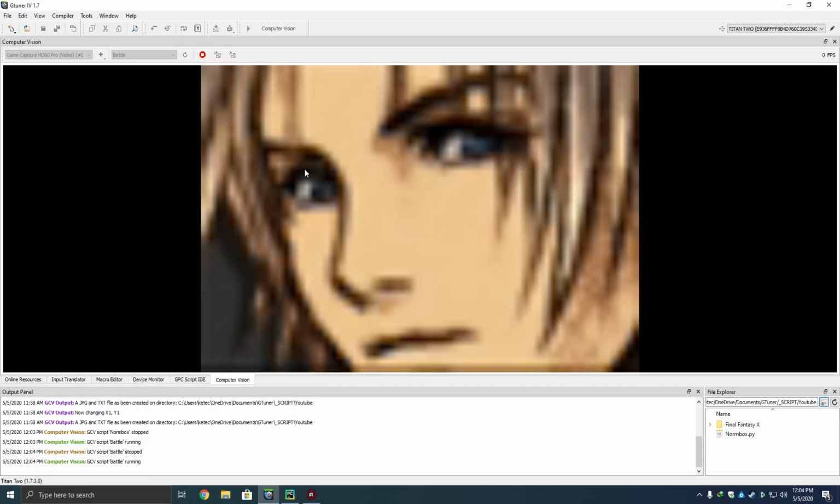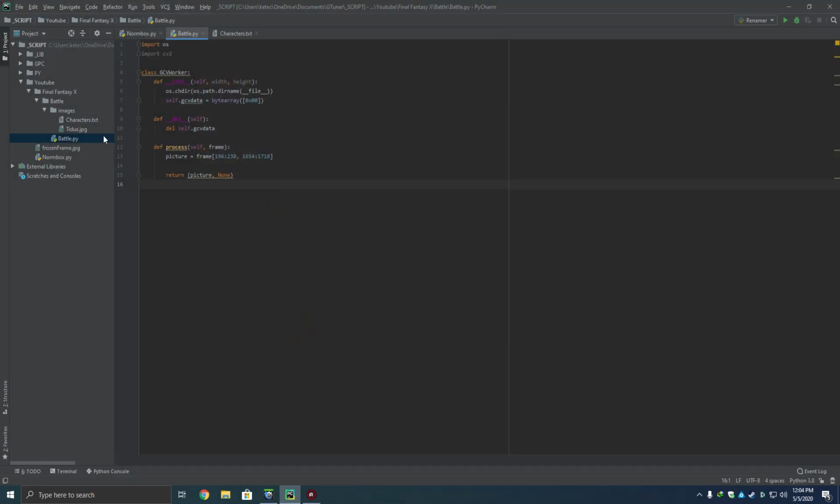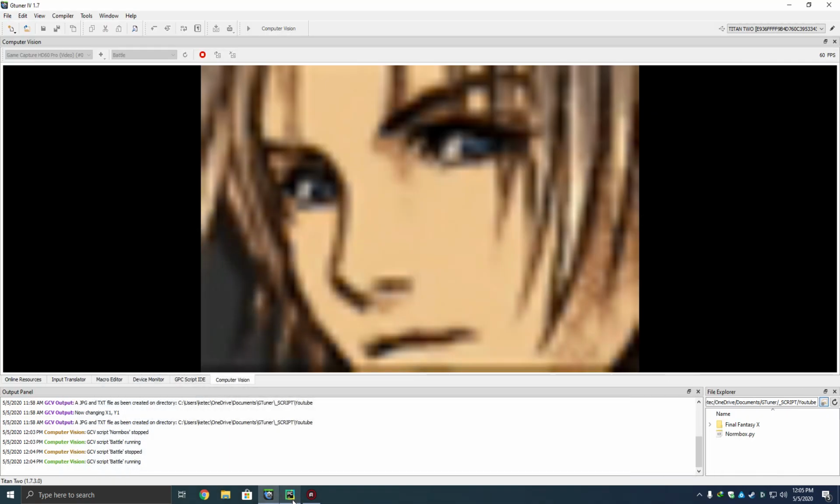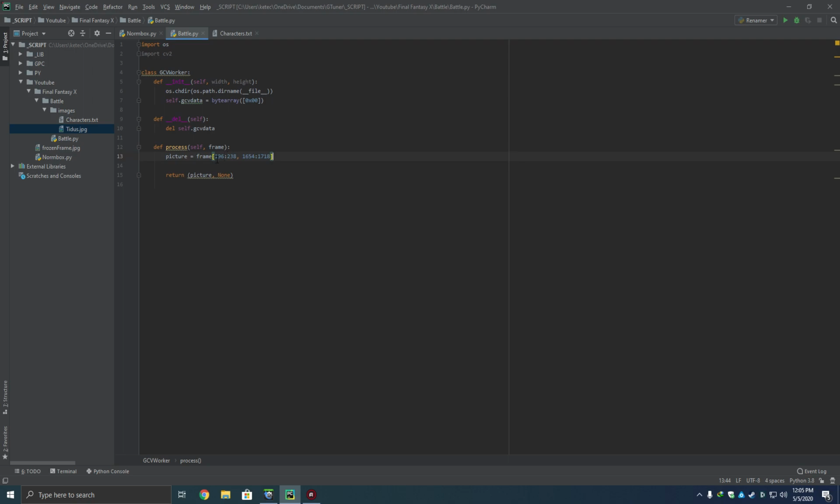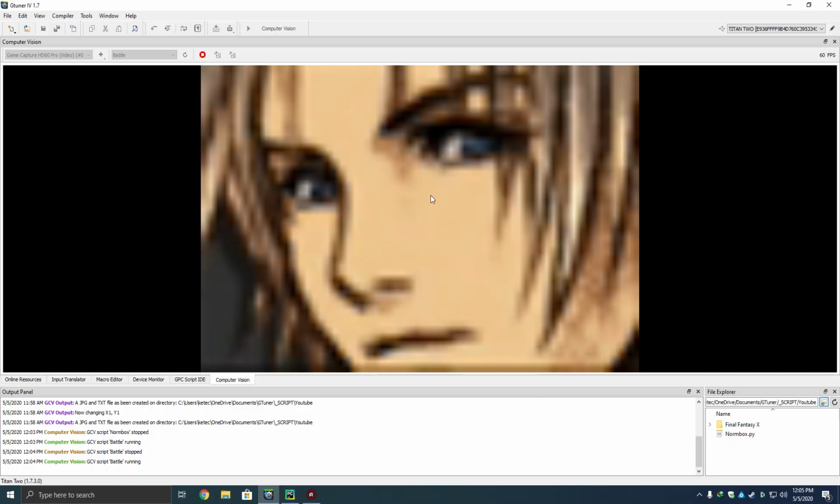It's gonna return this picture. You might be thinking, but you're just grabbing this image and that's what you're showing me. But actually no, it is taking that from the game, from the actual frame. So it's only showing you that specific corner. You told the computer, I want you to show me the corner from 196 in the y-axis all the way to 238, and from the x-axis 1654 all the way to 1718. That's why you only see this picture here.